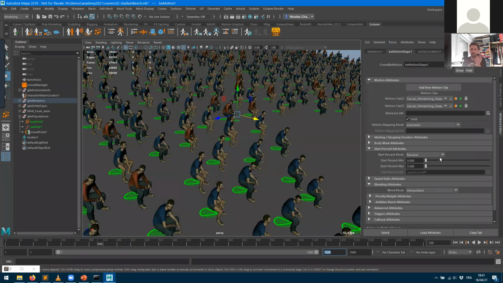So start person means that you can pick between the start of the motion or the end of the motion, the start of the motion being 0, the end of the motion being 1. You can pick where you want your start frame to start from. You can see that the min and the max are set to 0, which means all the characters will start from the start of the motion, which in some situations is a good case. But here in our situation, it's not right.